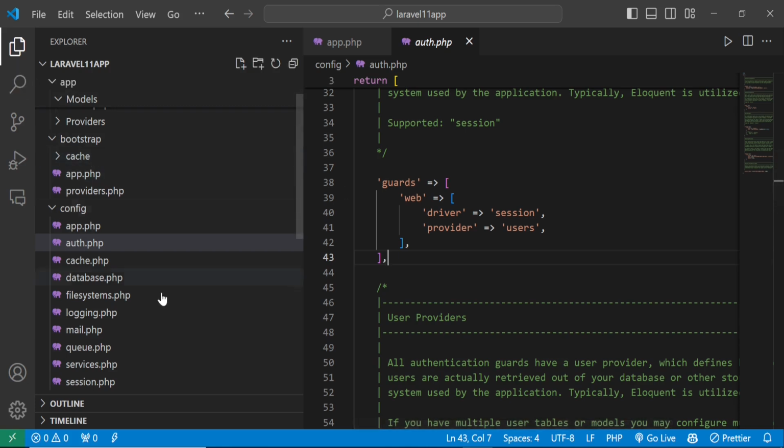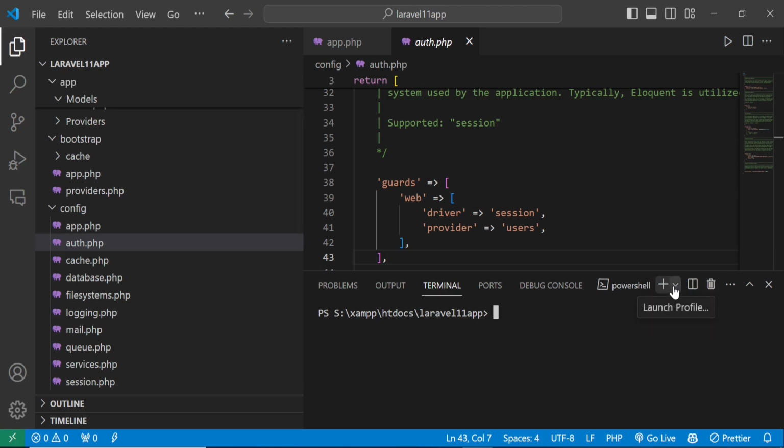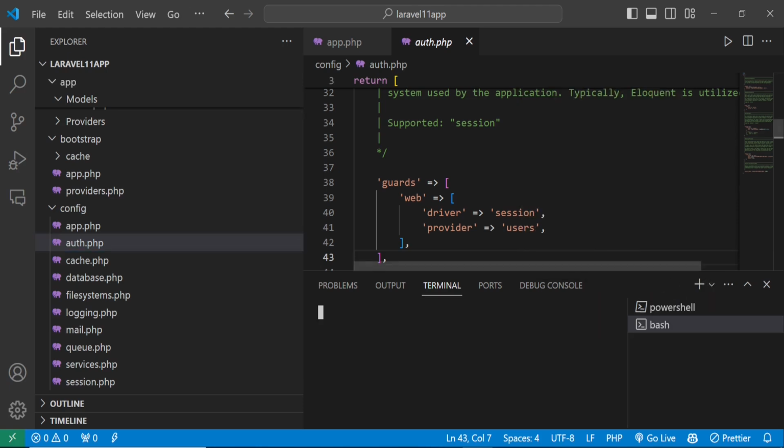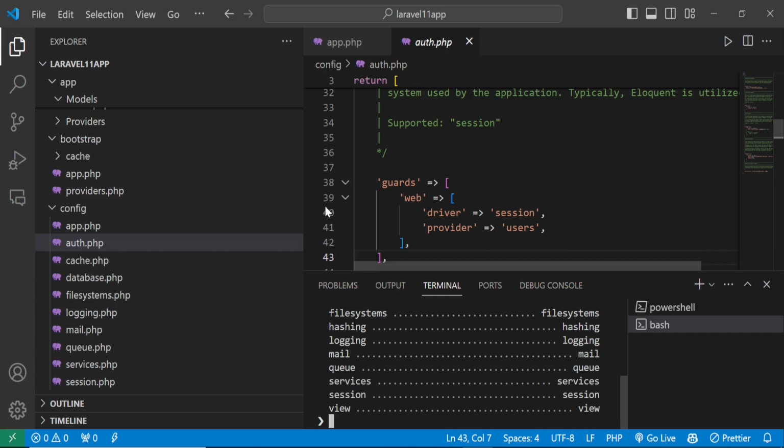So now, in case you don't find a config file that you want to use, let's say you don't find one, this is the command that you'll type. So php artisan config:publish, like this. Now when you type php artisan config:publish and then click enter, let's expand this.